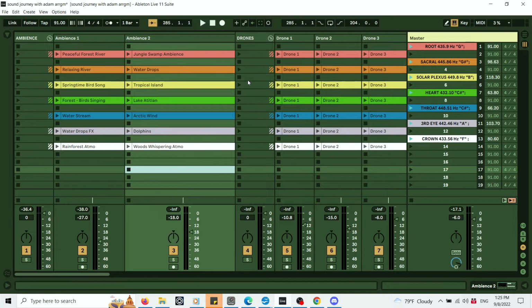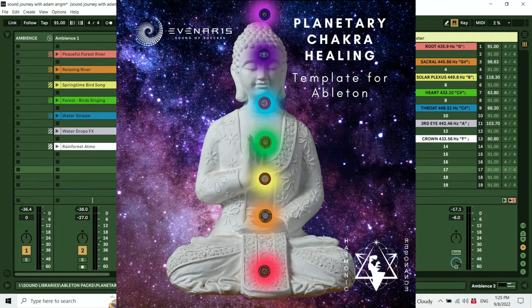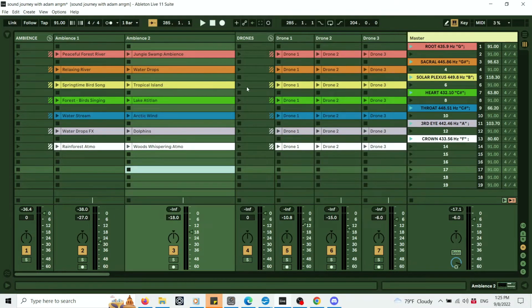Some of you might already realize that this is the Chakra healing template. And for those of you who don't know what that is, I have an in-depth tutorial which I will link in the video description. But basically it's a sound healing template for Ableton based on the planetary tunings for each chakra.